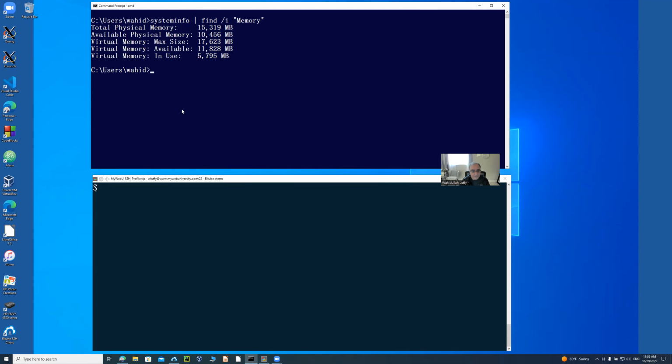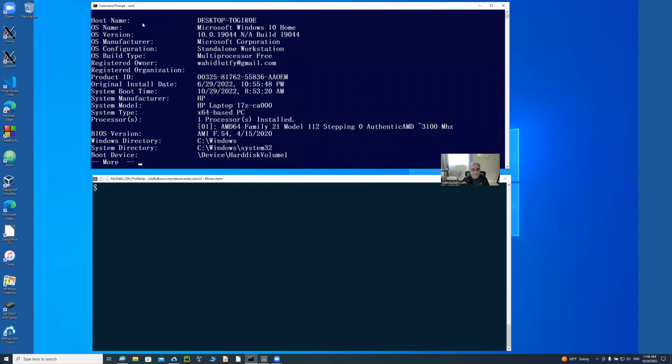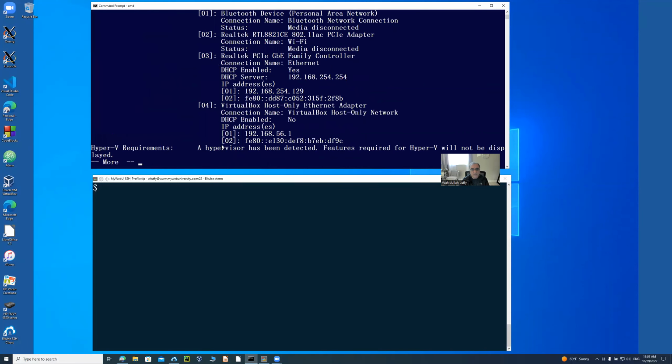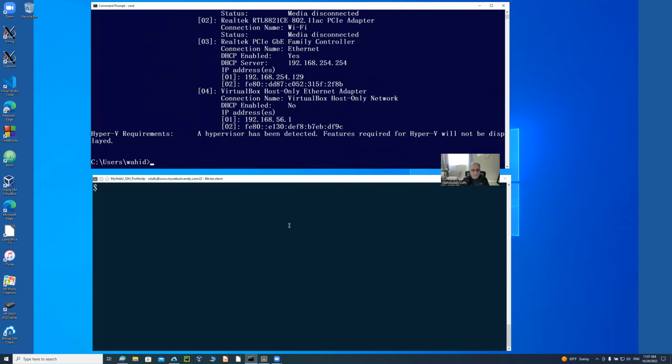Now we're on Windows and we want to just get system information. Overall, what are the resources that we have in terms of memory, CPU, and everything else. So right now you can see the operating system is Windows 10, and I'm just having that pipe more so I can see one screen at a time.